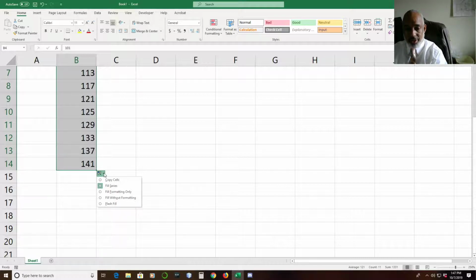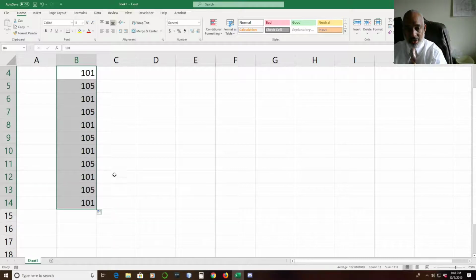When you click on this arrow, you can either copy the cells, fill the series, formatting only, fill without formatting, or flash fill. Right now, we're in chapter 2, so we're really dealing with just how to fill the series or copy cells. If I click copy cells, notice what happens. We'll get 105, 11, 101. So it's just doing what we have done in the beginning.